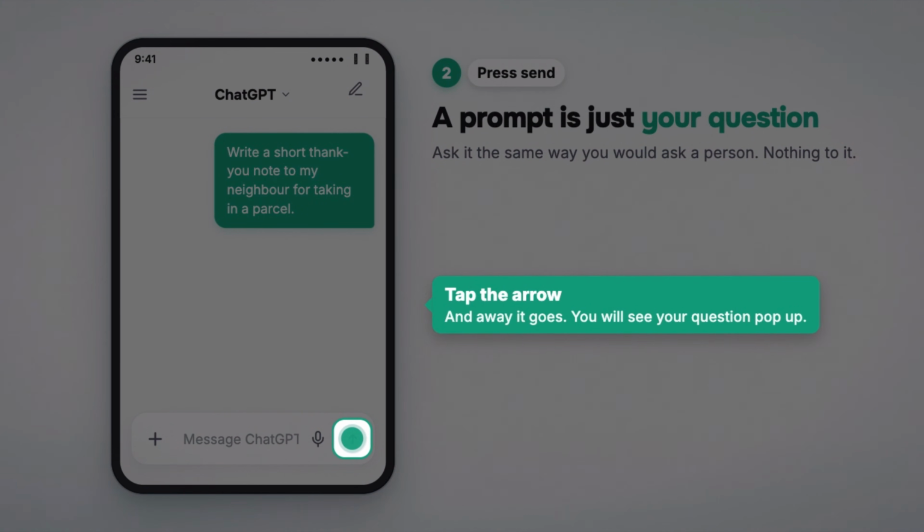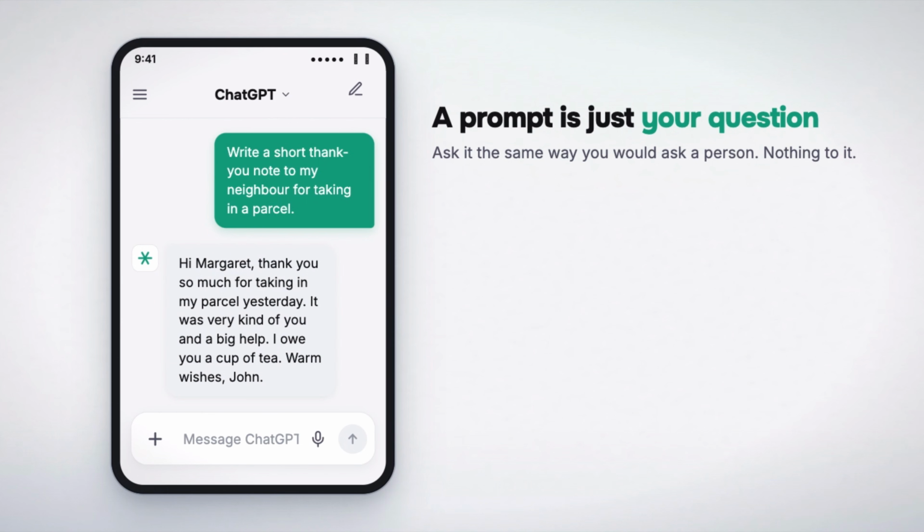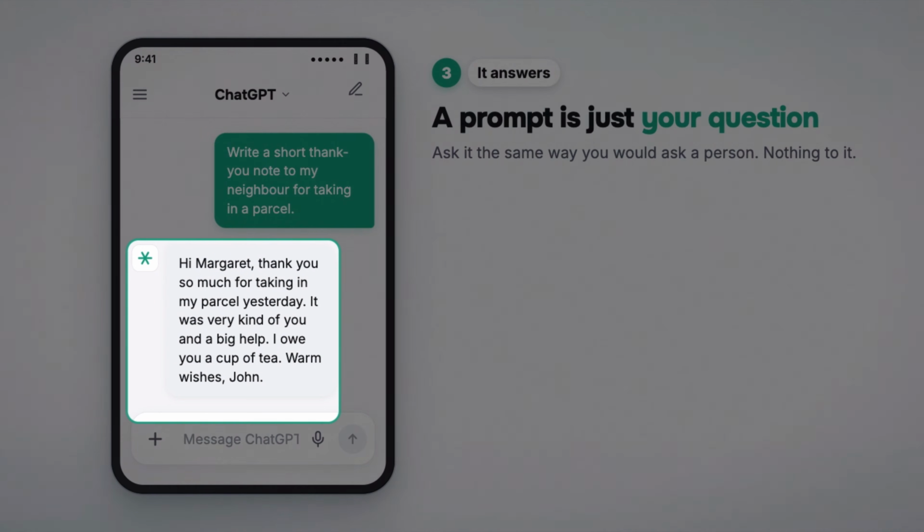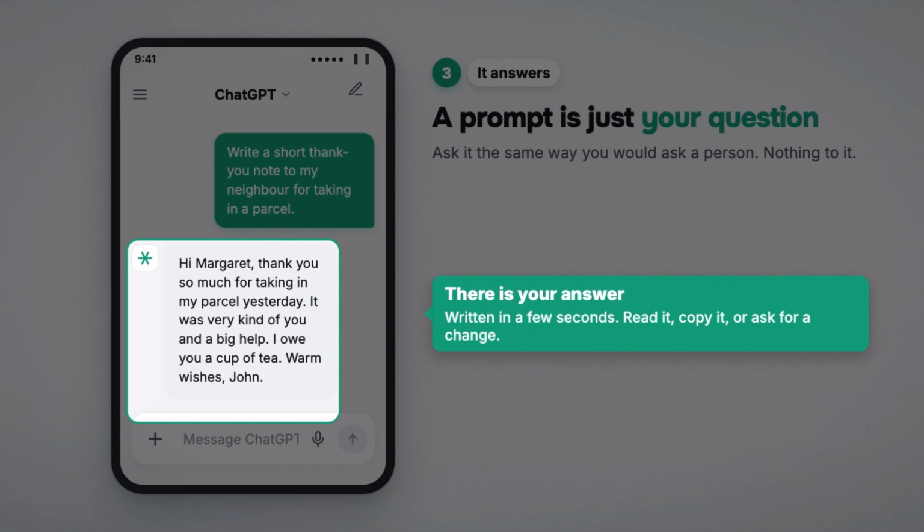And look, in a couple of seconds, it writes the whole note back for you. Hi, Margaret. Thank you so much for taking in my parcel, and so on. There is your answer. You can read it, copy it, or ask it to change something. That is the one skill everything else builds on.